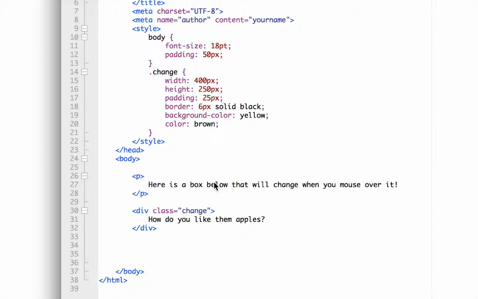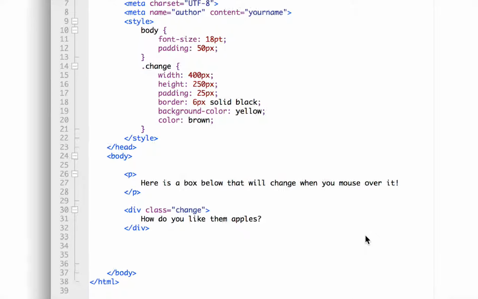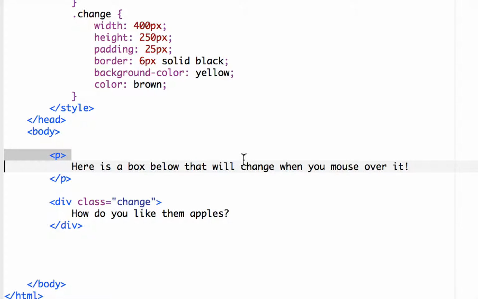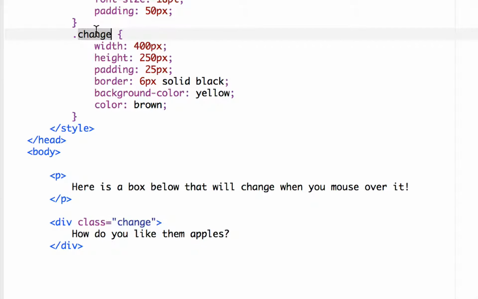So here we have the HTML and the CSS. Here's the paragraph explaining what the box is, and here's the actual div, the actual box. Notice that I've given it a class called change, and that class is up here. And I've set the width to 400, the height to 250, the padding to 25.